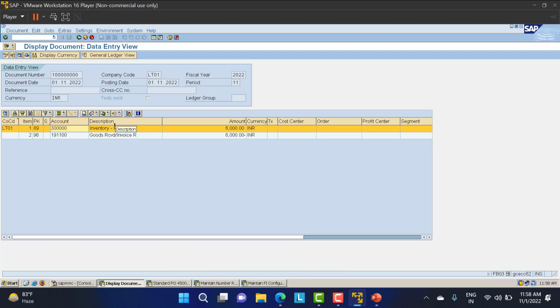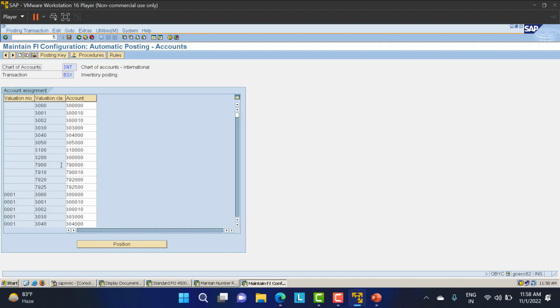For the raw material, what is the valuation class we have used? It is 3000. Valuation class is 3000. You can go and check back. What is the valuation class we have used in the material master? So 3000. For 3000 we need to check it. And valuation grouping code is 0001 for us. We'll check for those particular things. 0001 is there, and the valuation class is 3000.